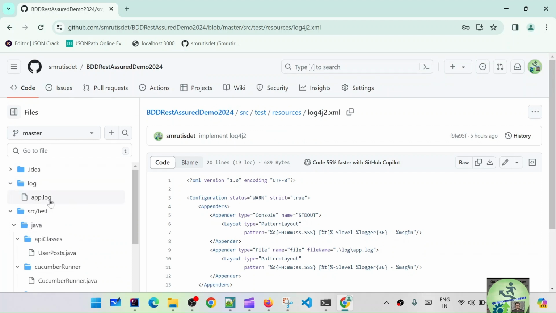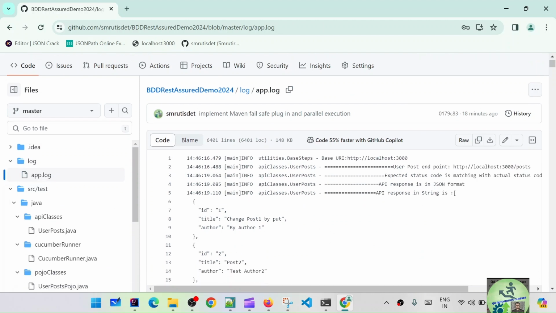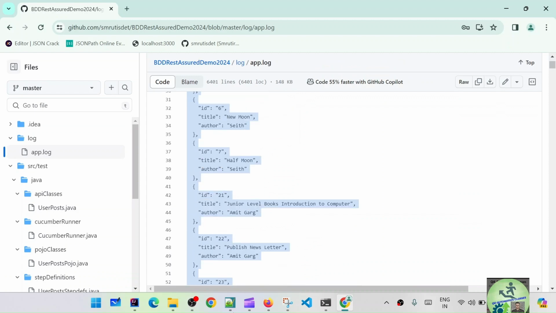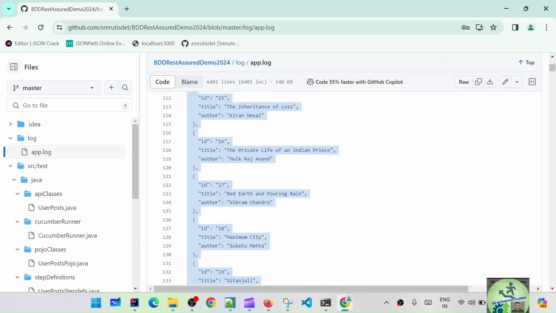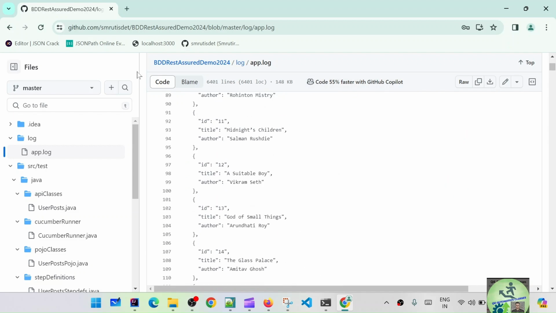If you open the log, click on the log, you can see app.log, and all those logs that have been generated are coming here, right? Usually in the log file we should not log the API response in string format, the one I'm highlighting now. It depends on you. If you want to log, you can log it, but it is not actually required. In real time it will have more responses, more objects.